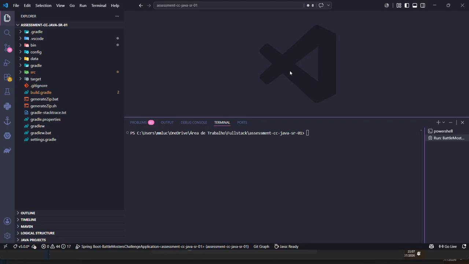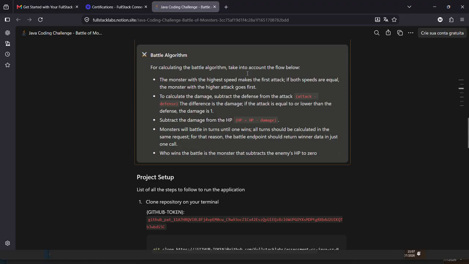Hello, I'm Matheus. Today I'm going to develop the tech challenge for Fullstack. So let's start with it. Right now I already have the project on my computer. So let's take a look at the instructions here.